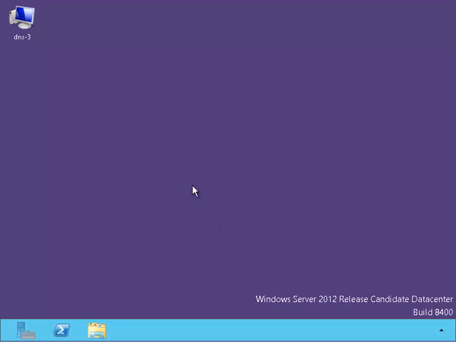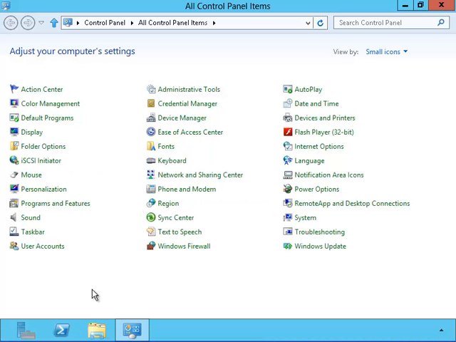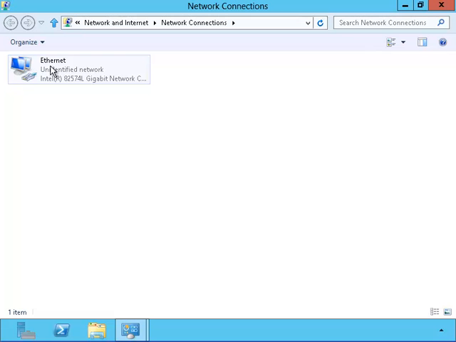Here we are on DNS 3. This DNS is on a different domain than DNS 1 or DNS 2 from our previous videos. Let's go to the Network and Sharing Center to verify that it has a static IP address.